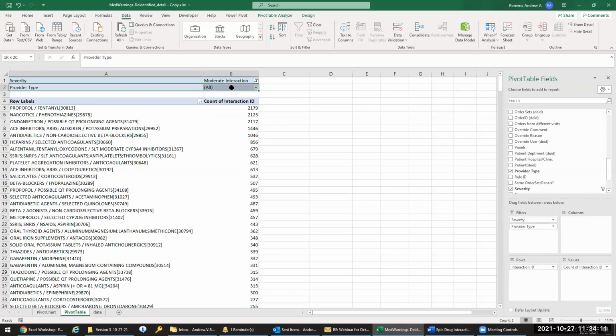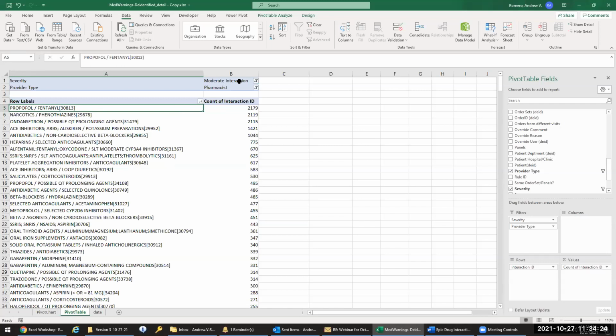That gives me another filter here. So I can say I only want to see pharmacist. So I'm going to scroll down and select the pharmacist option. This is now displaying the moderate interactions that pharmacists are currently viewing. So if we wanted to just turn off moderate interactions for pharmacists, these are the interactions that would be suppressed by doing so. And we have a count of how many times each one of those are firing.